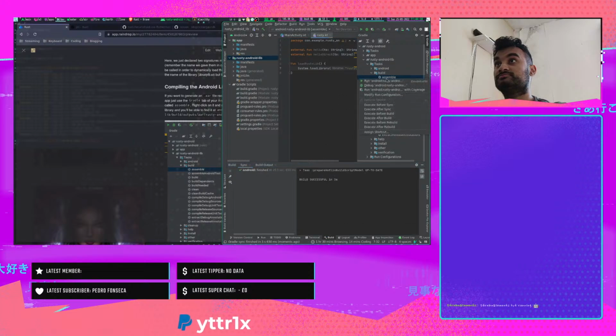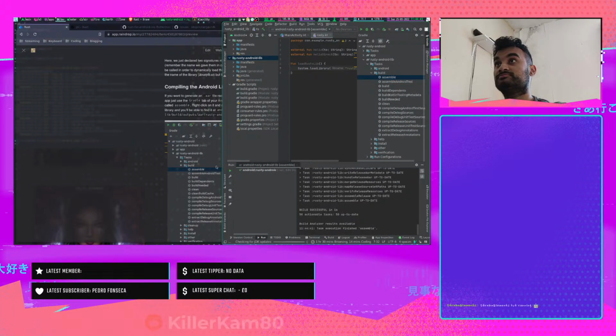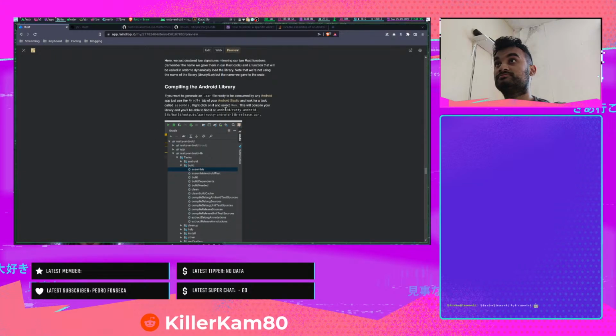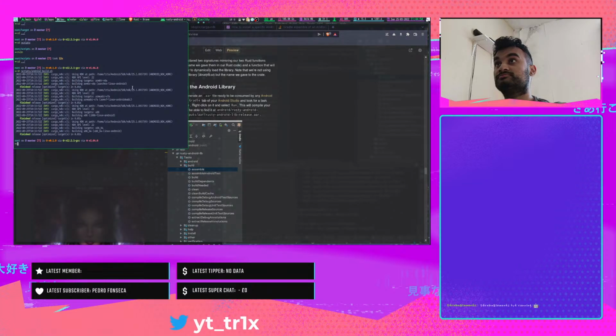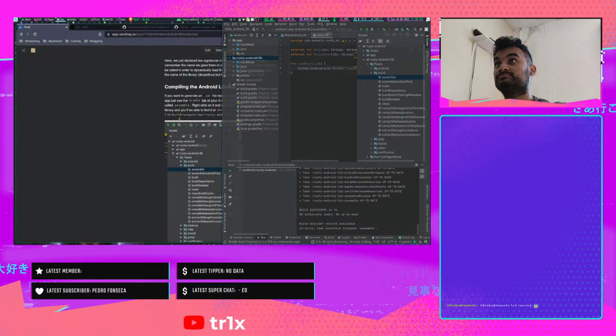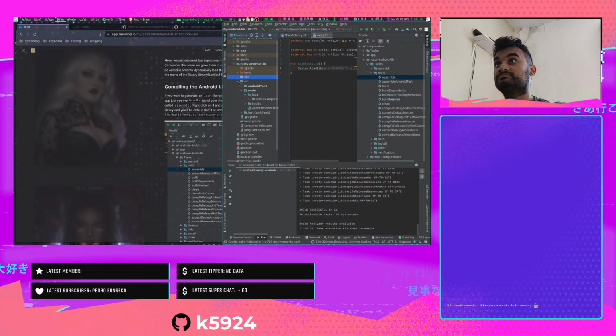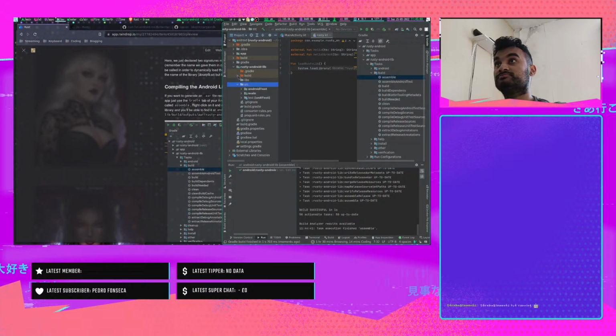Cool. Let's try running this again. Build successful, nice. And you'll find it at Rusty Android. Okay, let me exit this. Rusty Android lib. Where is it? I need to switch to project, don't I? Rusty Android libs. Is it in libs? No, it's not in libs. Hang on, let me try finding this.